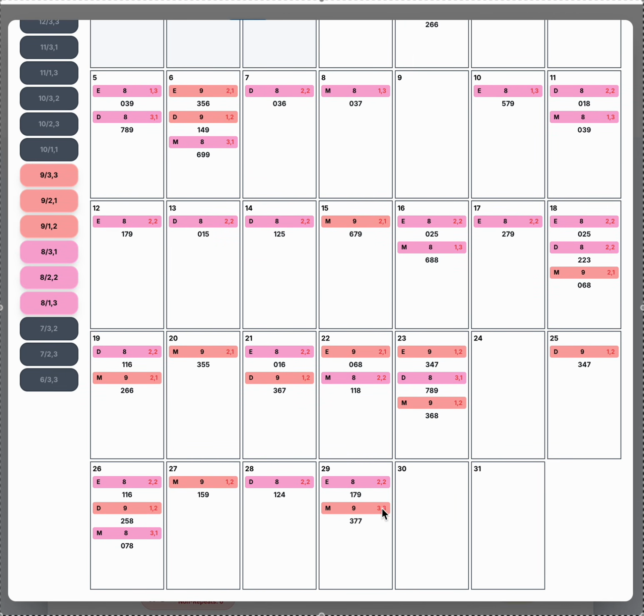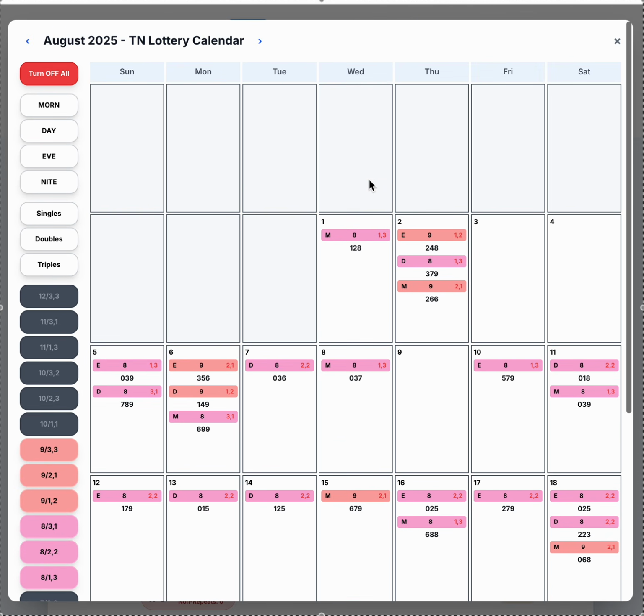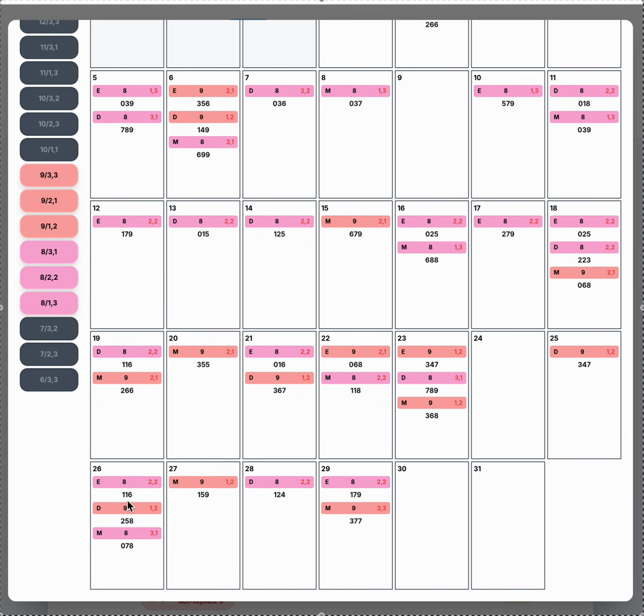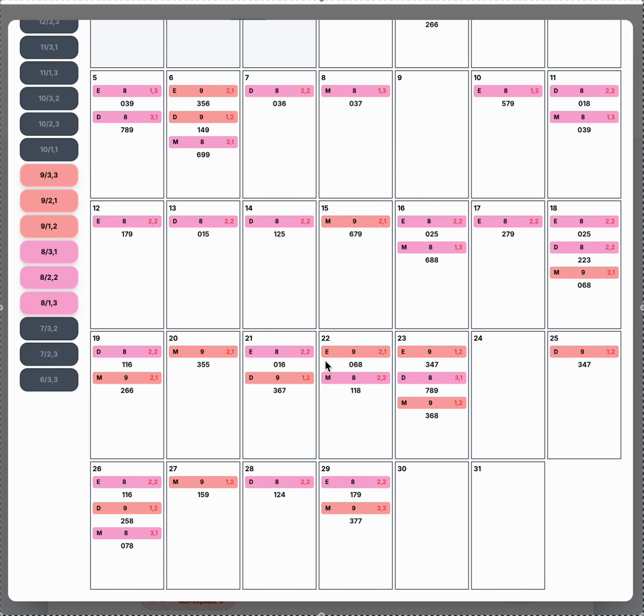So here are all the 8s and 9s. Oh my God, look at that. They're winning, hitting like every day, and this is Tennessee, three draws a day. Look at the 26th. It hit every single day, every single draw. This is the one I would focus on.